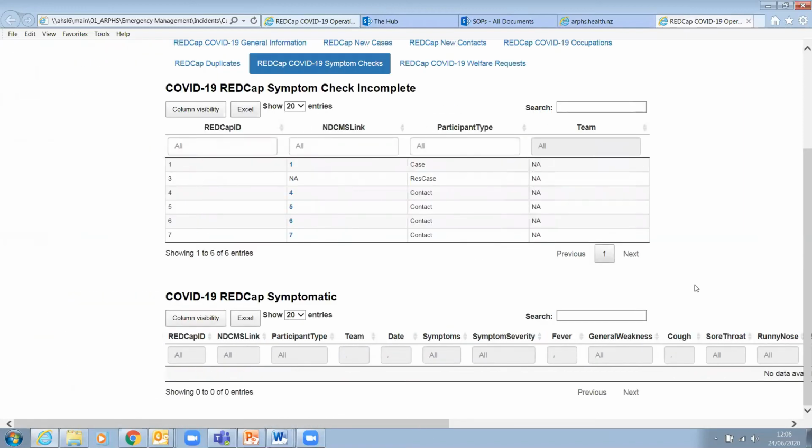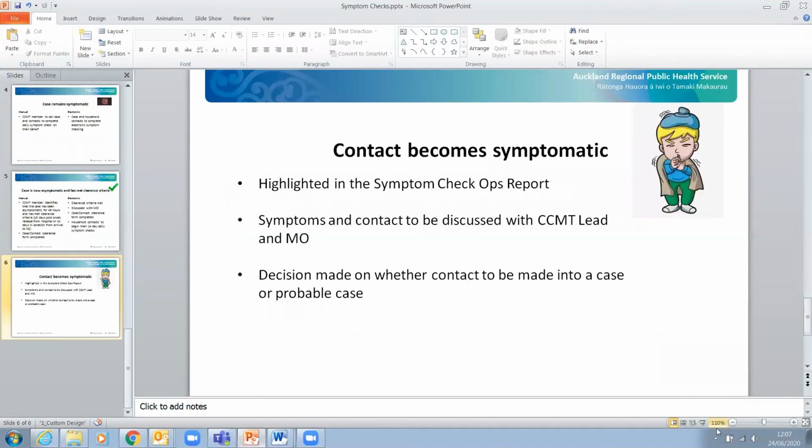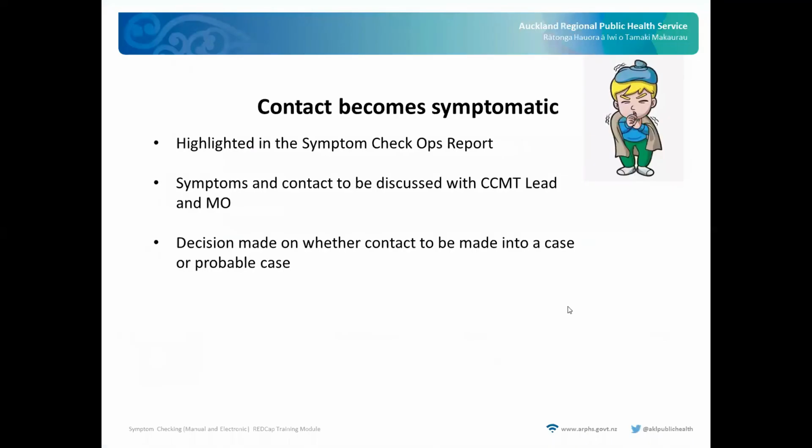So for this report, again, case and contact management teams will be able to access this report and will be able to act on it accordingly. Then that's where a decision will be made on whether the contact is to be made into a case or into a probable case.